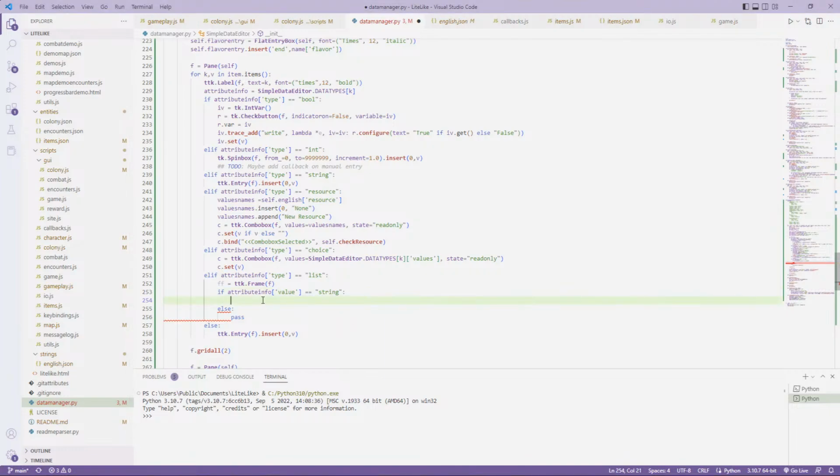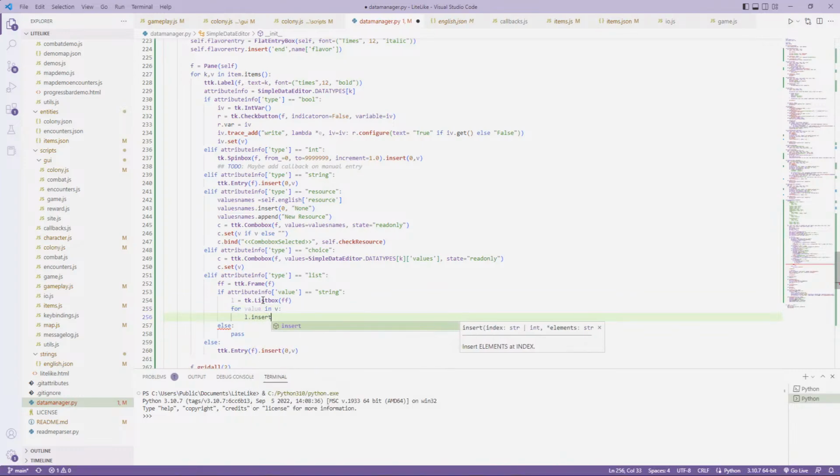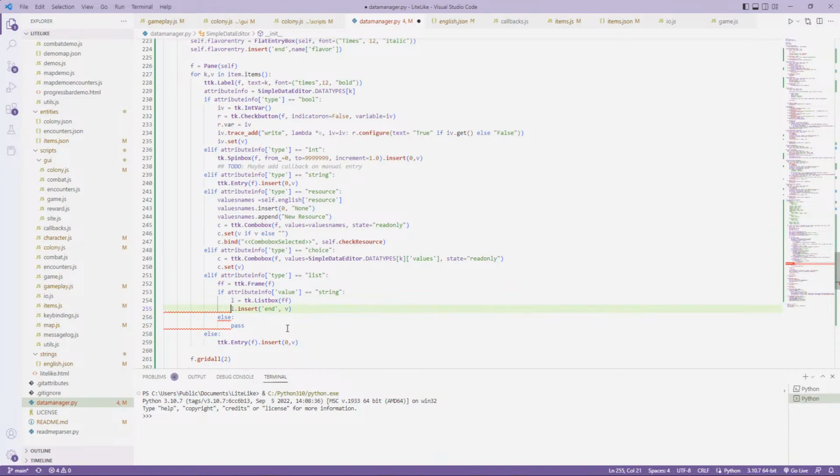So l equals tk.Listbox ff, and for value in v, l.insert and v. And let me just double check the syntax on that one. Insert. Yep, insert index elements. Oh, actually we can insert one or more, so we can actually just insert v. Cool. And evidently I had v before anyway, so that works.